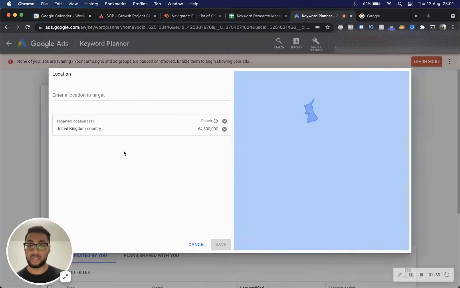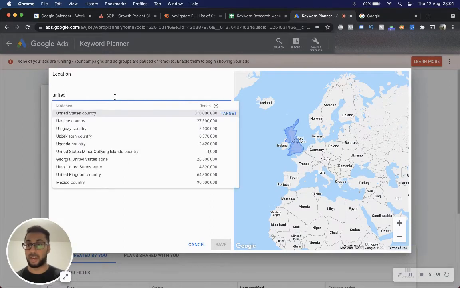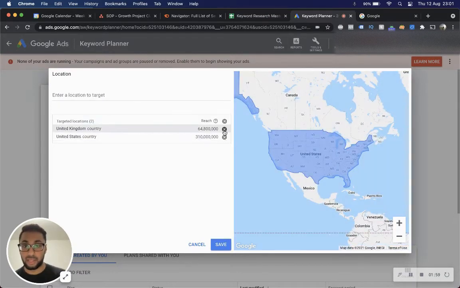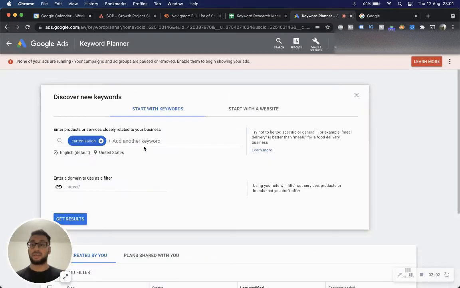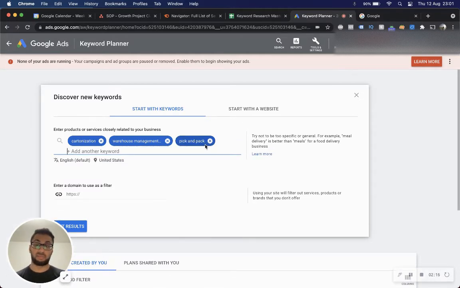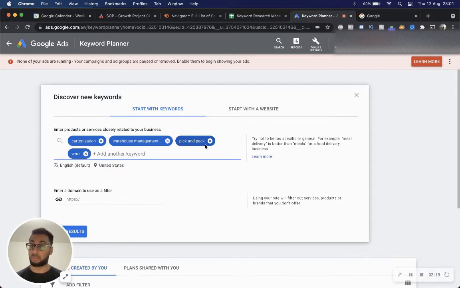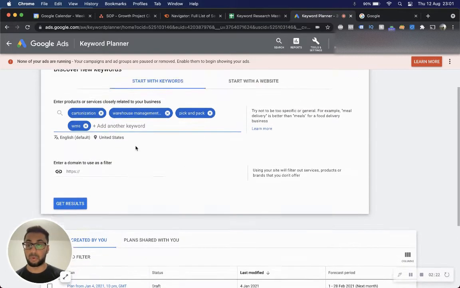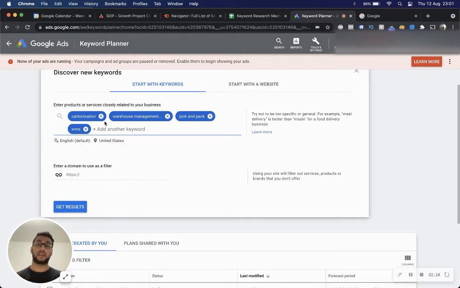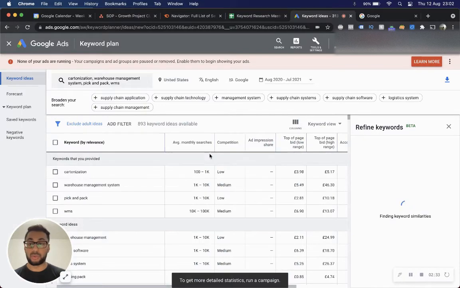So let's go with carbonization. I want to put this location as the United States. Currently, it's on the United Kingdom because of my account. And you've got things like, let's say, warehouse management system. You want to go with pick and pack, or you want to go with acronyms like WMS, right? Let's say you want to do that. You want to actually expand on the list with some of the keywords that you've already been provided, and you want to literally grab the results, right? And what you do is, there we go.